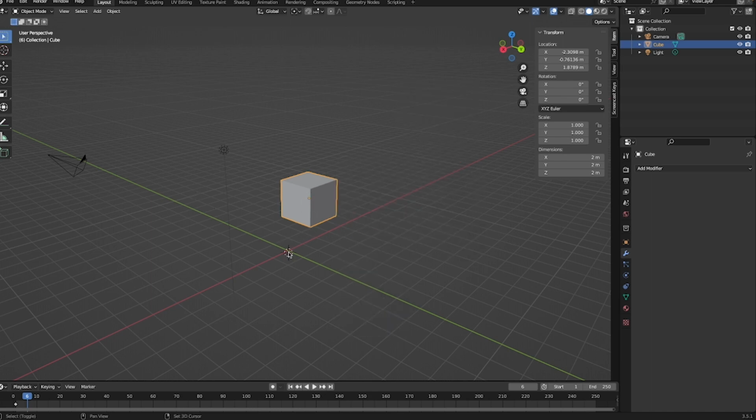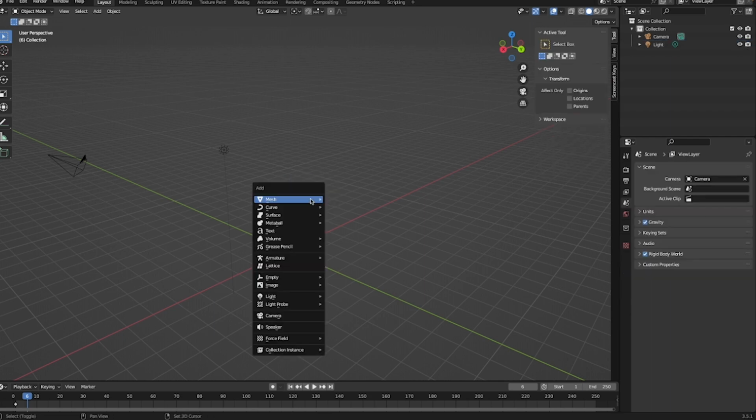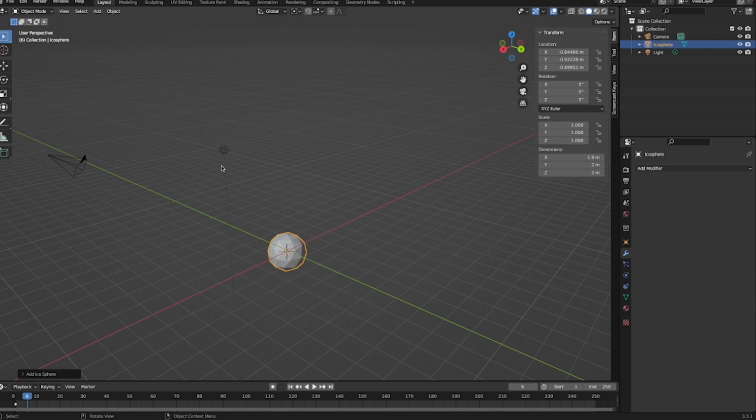I'm going to put the cursor back in the middle. I'm going to summon an icosphere. And then I'm going to go to sculpting up here.